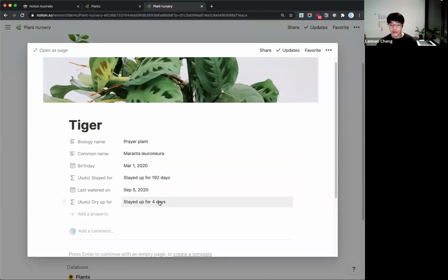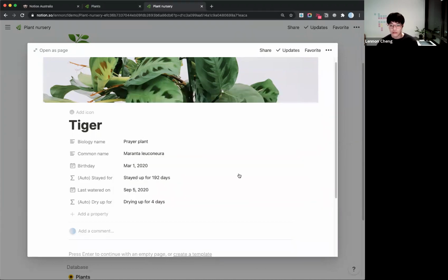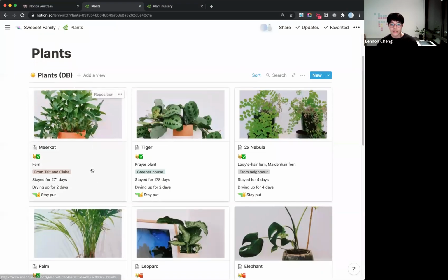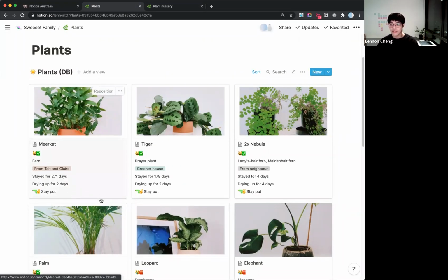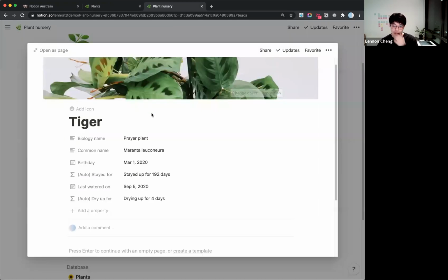So it will say 4 days, and then we can change the text a little bit, say drying up for this amount of days. Now, if we look at it again, we now have stayed up for, we now have drying up for, and then I actually want the system to tell me, because I'm lazy. I don't even want to think about if it is over 21 days or less than 21 days. So I have this other line to say either stay put, don't water it, or please water it.